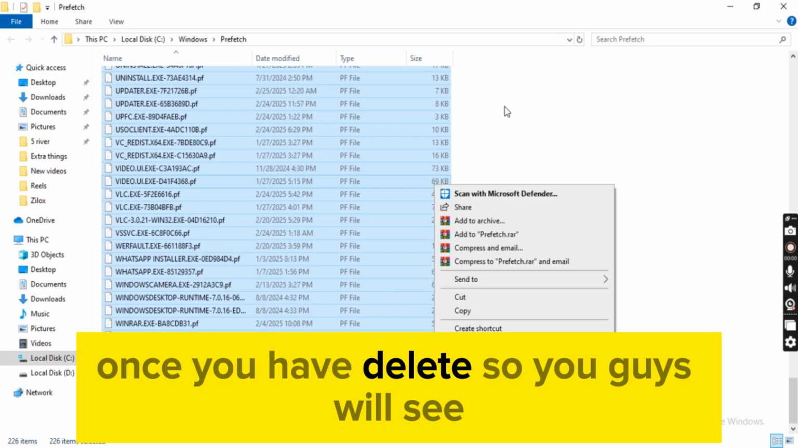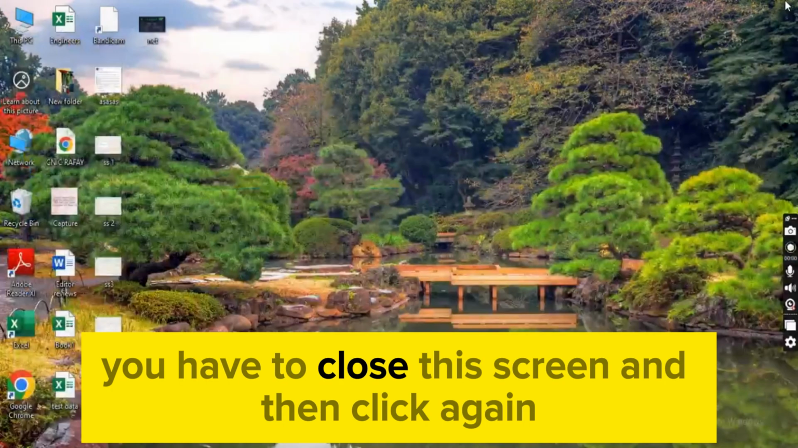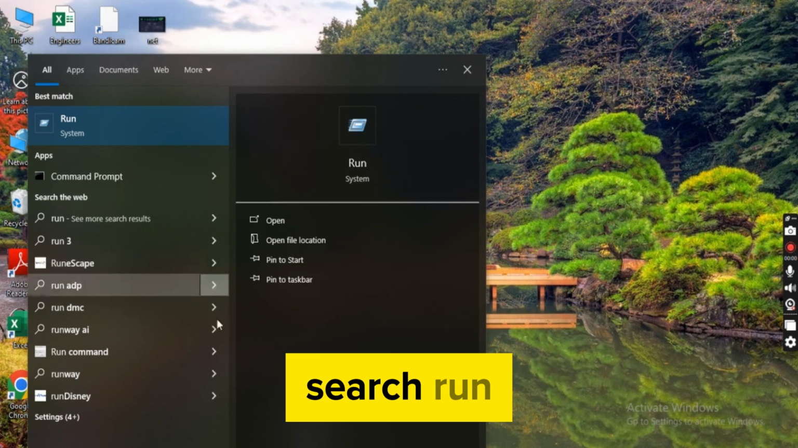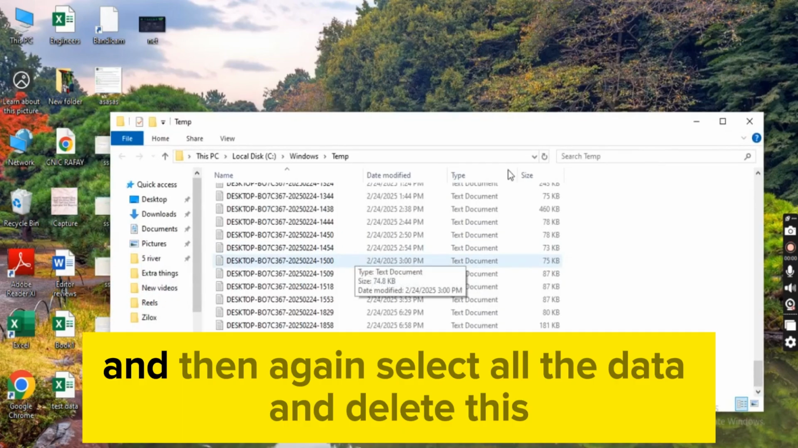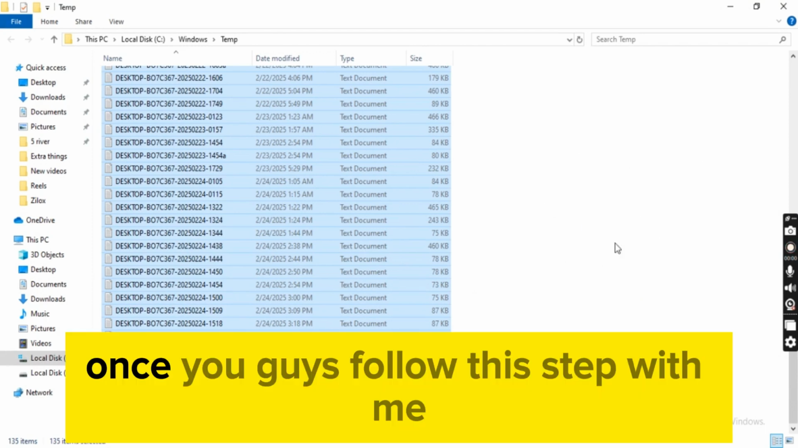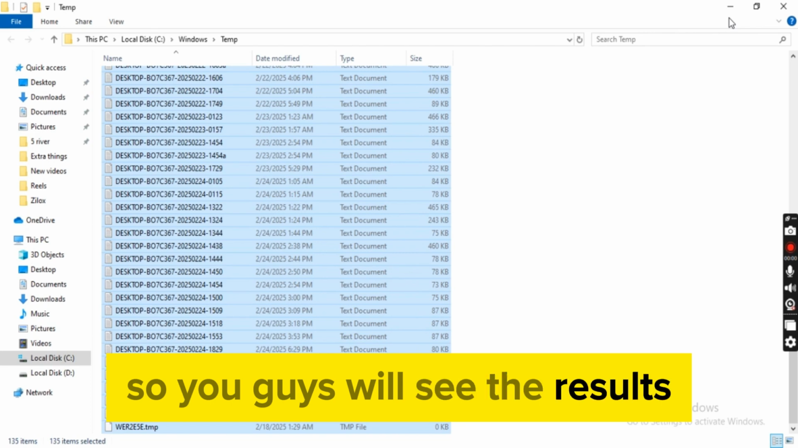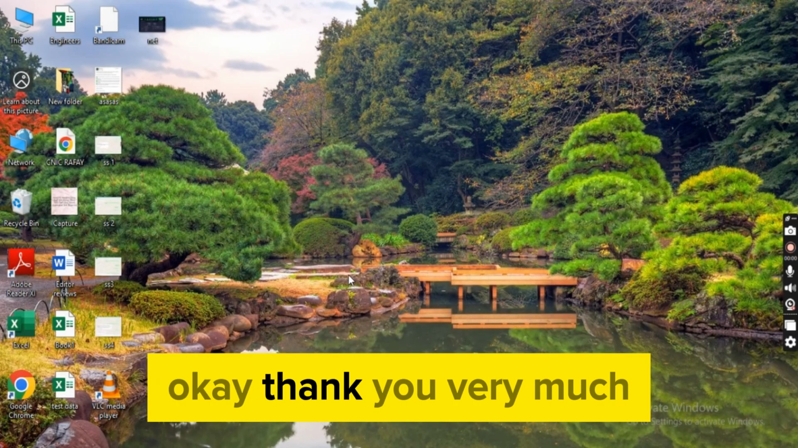Once you have deleted, you guys will see, so again you have to close this screen and then click again, search run and click here tab, press enter and then again select all the data and delete this. Once you guys follow this step with me, you will see the results and then your laptop will speed up.